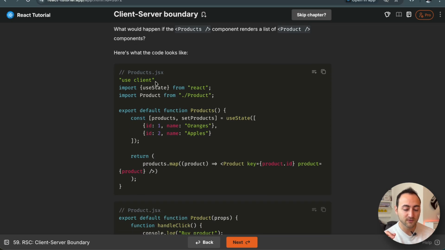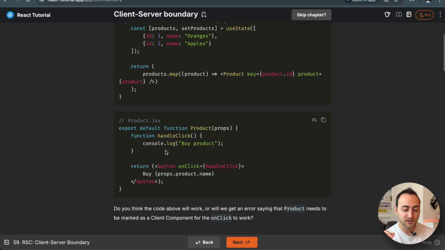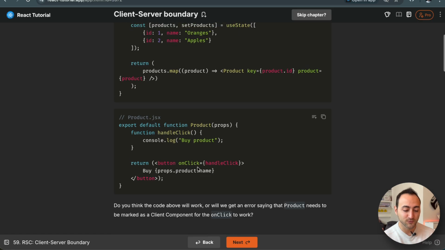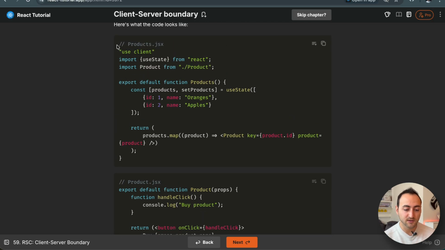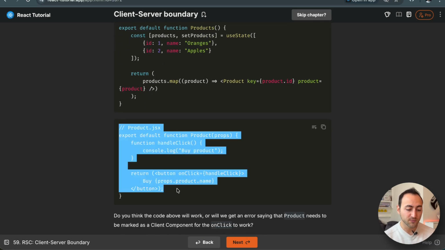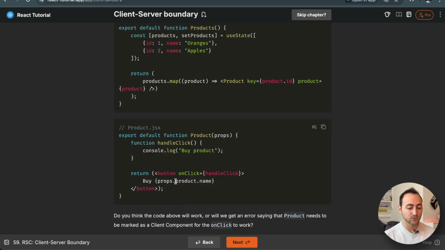Products.js, we have use client to use useState, and then for each product we render a product component. And then in product.jsx, we have the handleClick and the onClick here. And we have a question for you, or I have a question for you. Do you think the code above will work, or will we get an error saying that product needs to be marked as client component for the onClick to work? So essentially, we mark this as a client component, so we can use useState, that's okay. But we did not mark product.jsx as a client component, so are we allowed to use onClick over here?